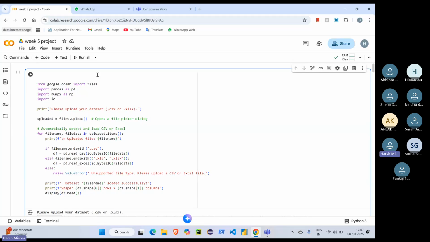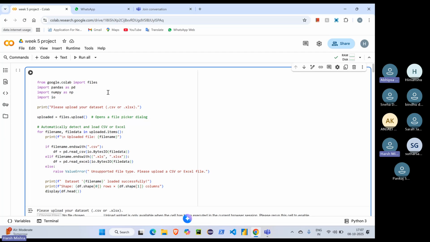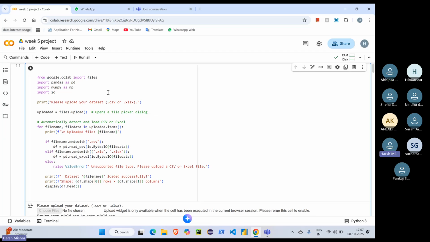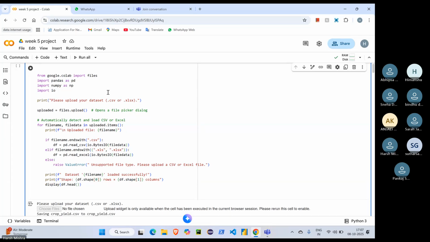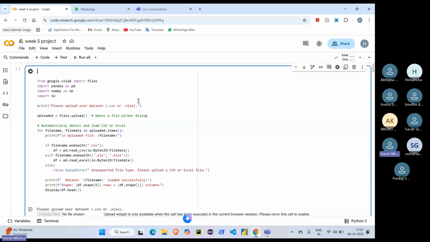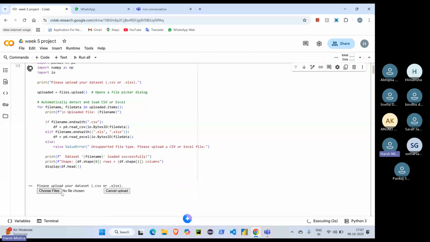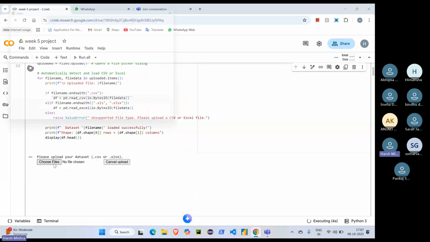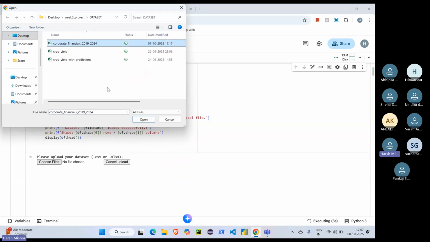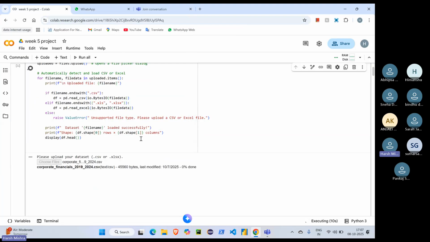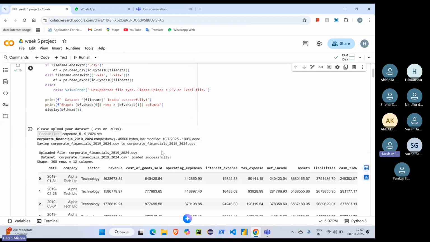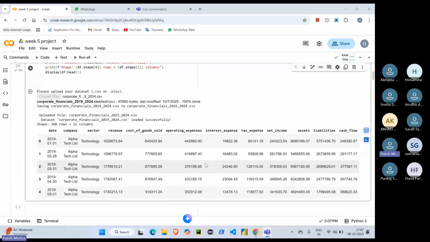My project is automated EDA analysis. First, I have imported the necessary libraries. After that, we can ask the user to upload their dataset. For example, here I have selected the corporate financial analysis 2019 dataset. Here you can see the basic structure and the top 5 rows of the dataset.